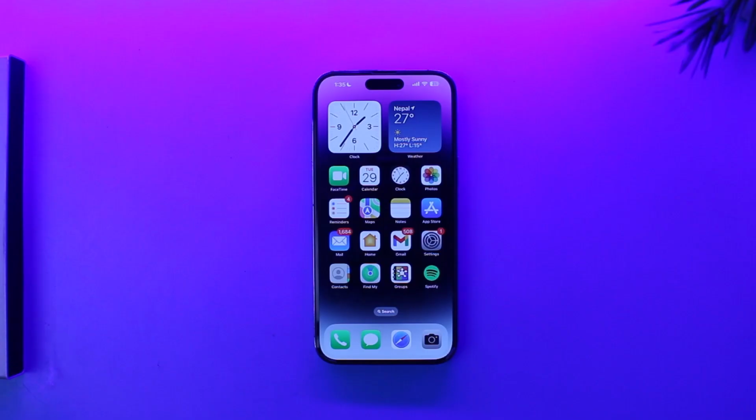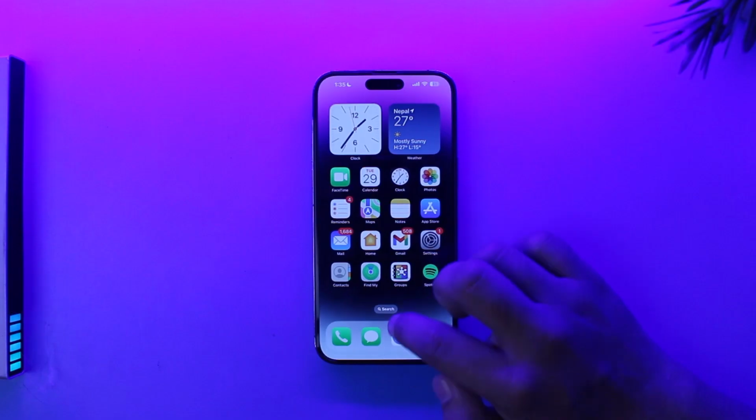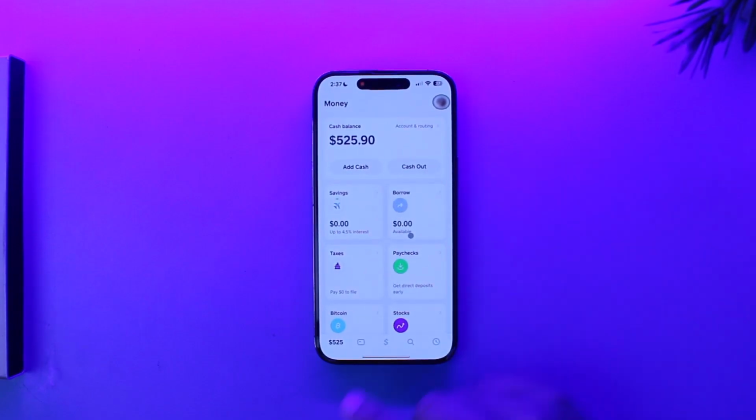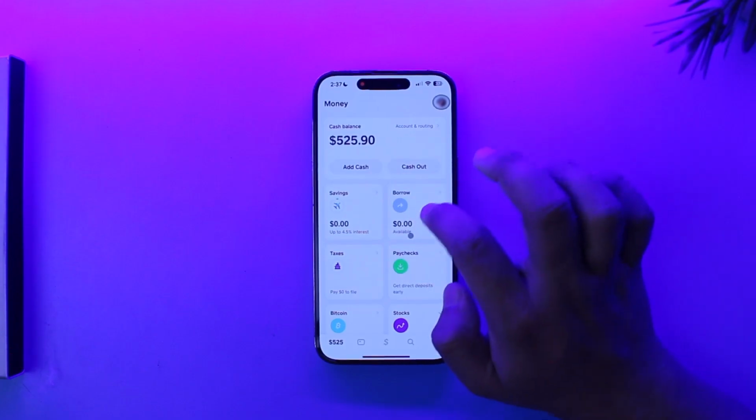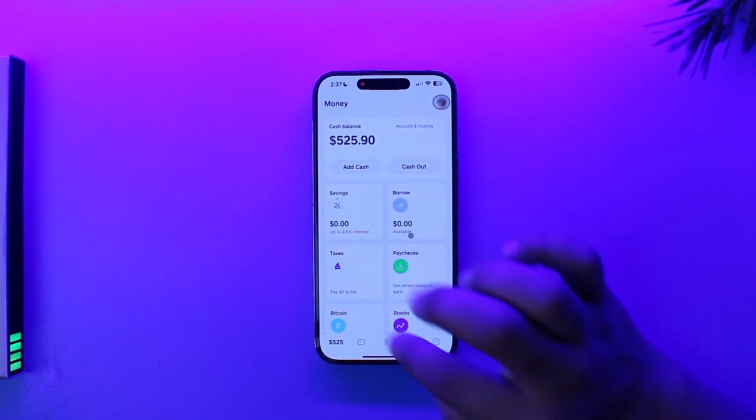All you have to do is first make sure to open up your Cash App and log into your account, and come to the home icon from the bottom left of the screen. Once you come over there, you'll find one of these options where it says Bitcoin. So you want to go to the Bitcoin or the borrow option, whatever else it is. Here you can see the Bitcoin.